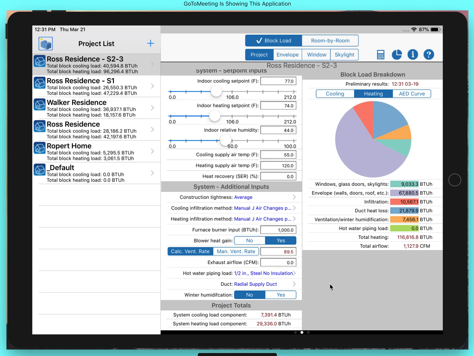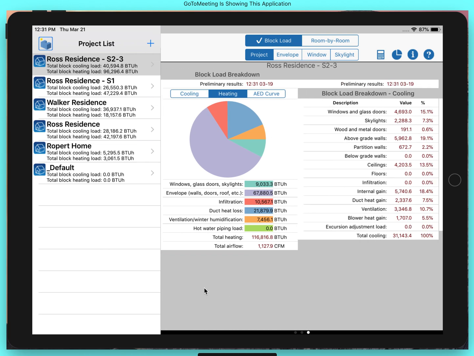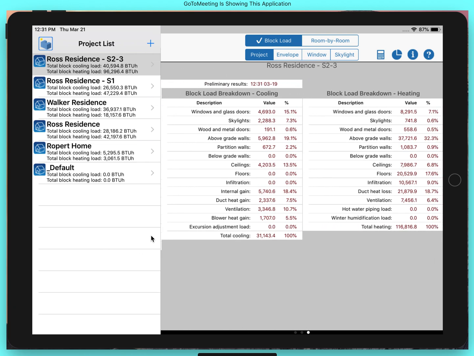All right, so let's continue. I'm going to swipe, and here you see a detailed breakdown of both the cooling and heating load, and also the percentages of each. This screen actually exists on a bunch of different tabs here. So this gives you a real quick, detailed view of your loads.